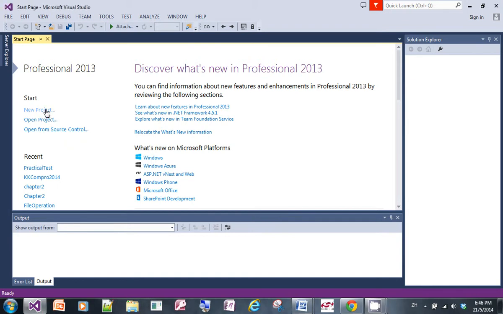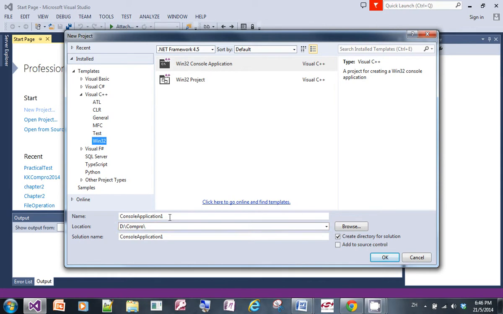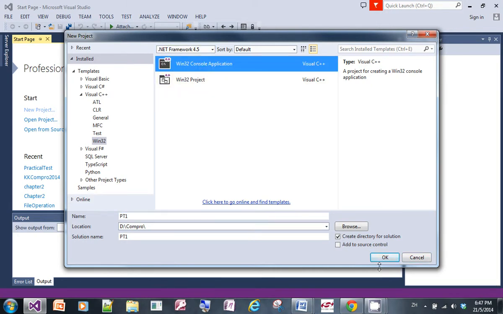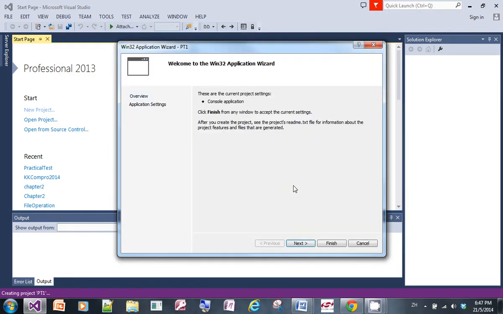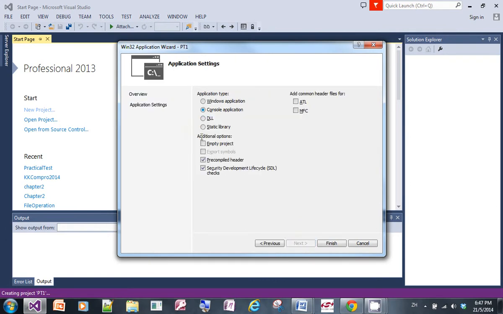I'll start a new project. I'll call it pt1 for practical test 1. Select Window Console. Next, select Empty Project and deselect SDL.